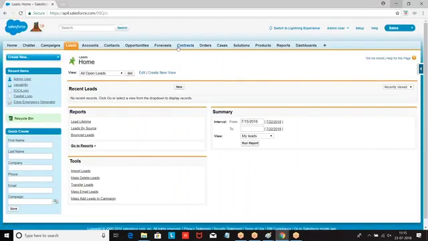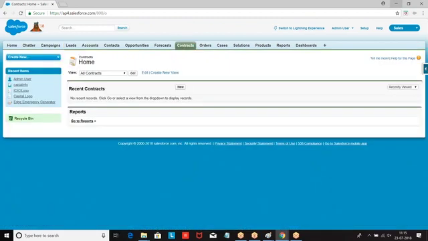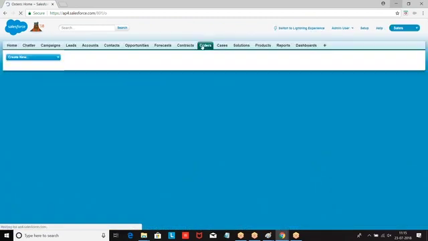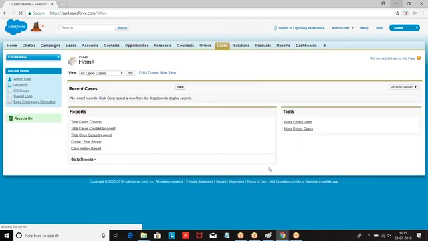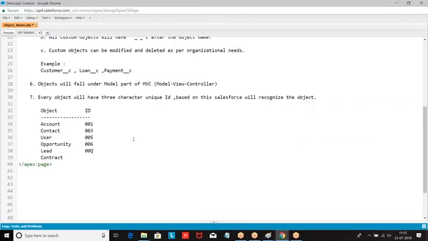Contract will have 800, order 801, case 500. These are frequently used objects. Like this, every object will have a 3-character unique ID. Based on that ID, Salesforce will recognize the object.